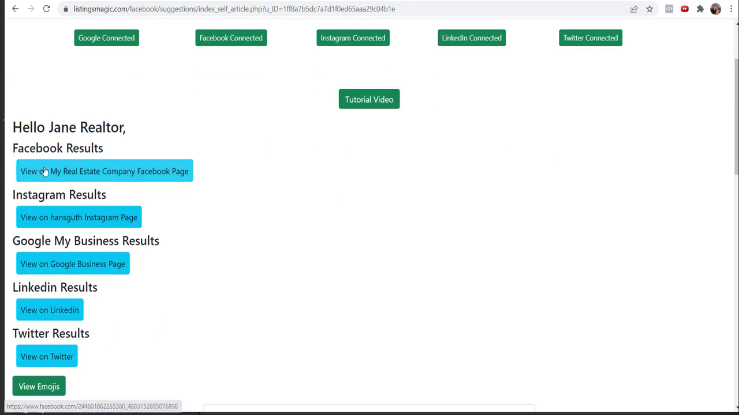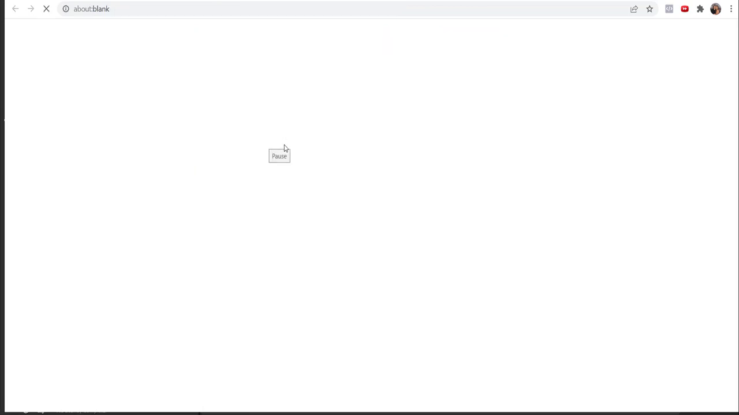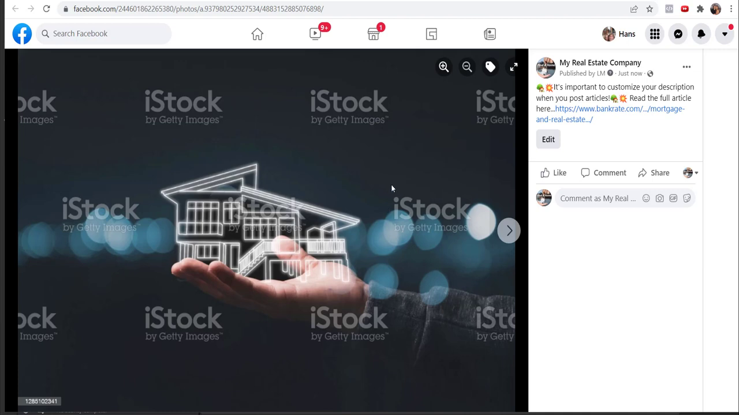And so we can take a look at what it looks like on Facebook. Obviously, you don't want to use an iStock Getty image for your image. I was just doing that for demonstration purposes. And so there it is on Facebook.